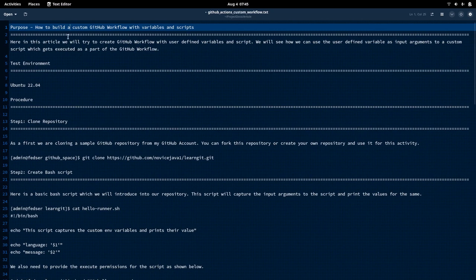Today we will be looking at how we can build a custom workflow or GitHub workflow using variables and scripts. In this article we will create a custom workflow wherein we can define some custom environment variables and utilize them in a script, like a bash script, and see how we can capture those values.